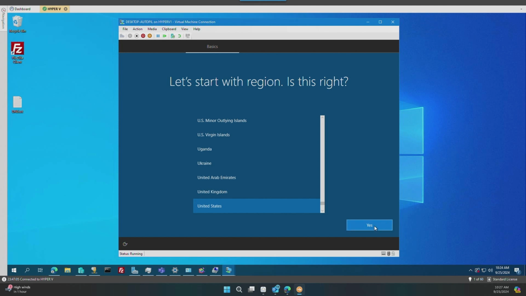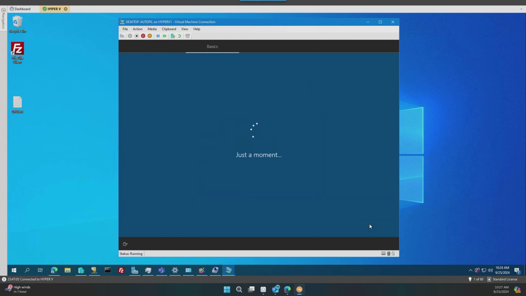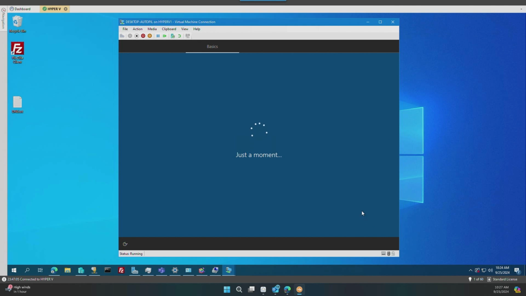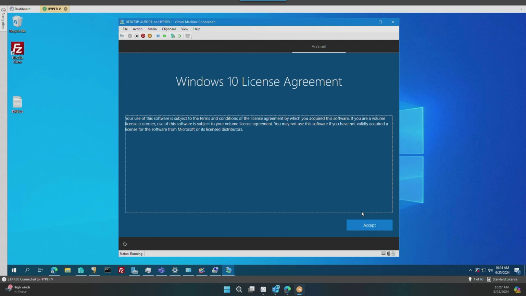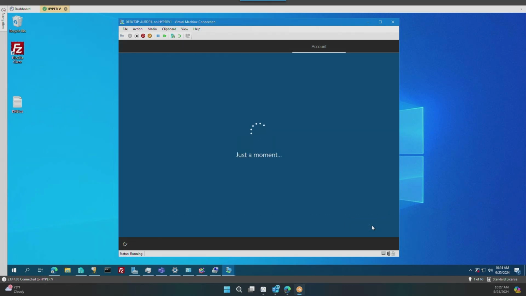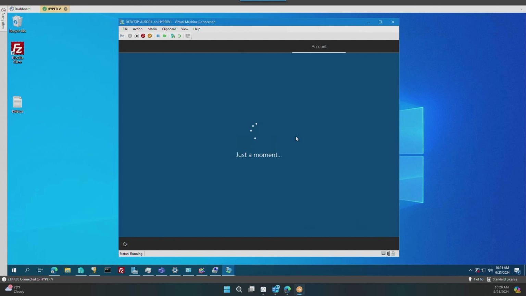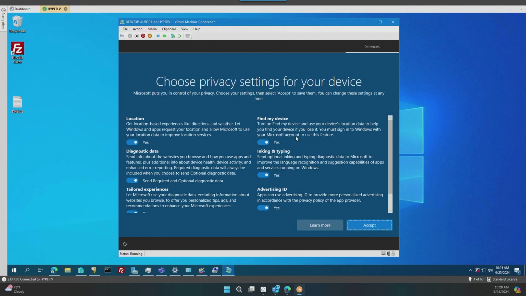And as you all know, you got a few options to select as the user. Go ahead and select next on US. Select skip to skip the keyboard layout. Go ahead and select accept on the license agreement. At this point, a user would enter their credentials and then watch the process take place. Go ahead and select accept on the privacy settings.